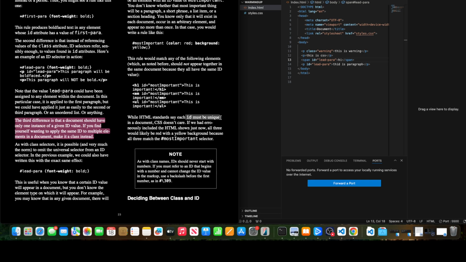So each ID must be unique in a document. Oh, we have understood this now. It must be unique.